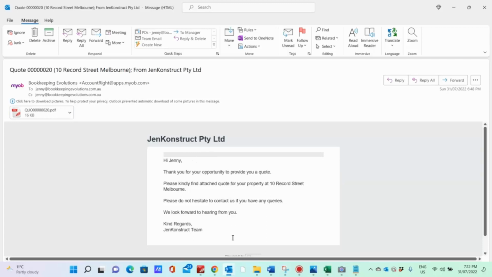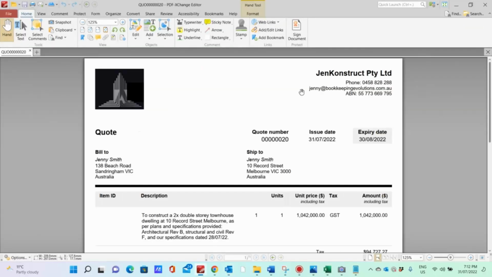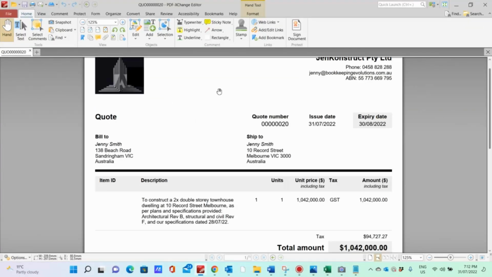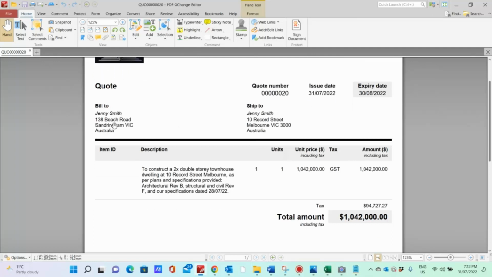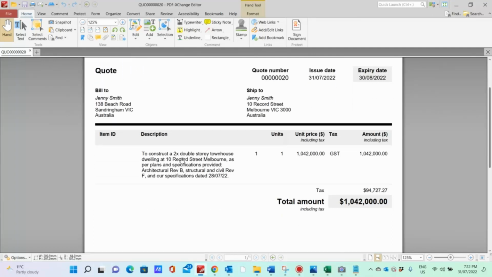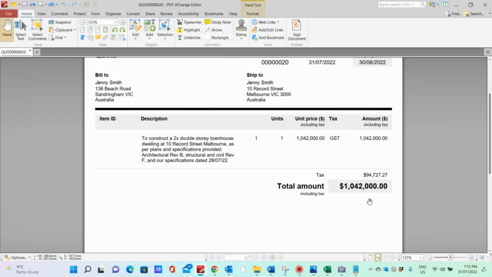Let's open this quote and have a look. As you can see, you've got your logo there, your company details there, the quote number, your expiry date, the client details and the job details, a brief description, and your quoted amount.